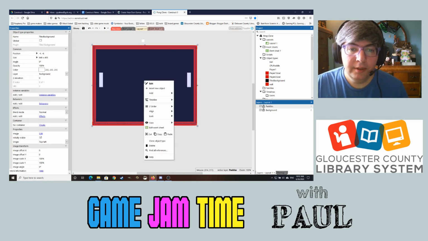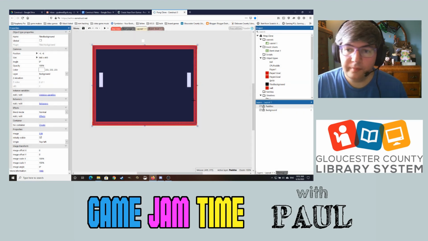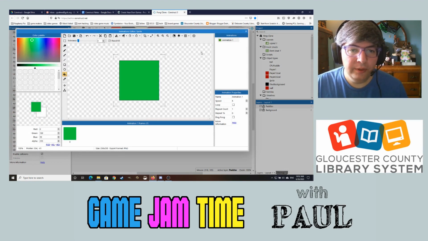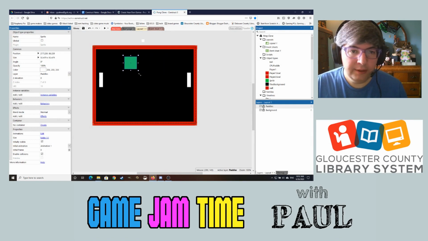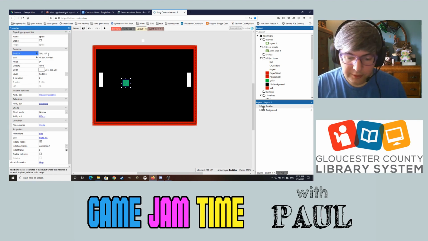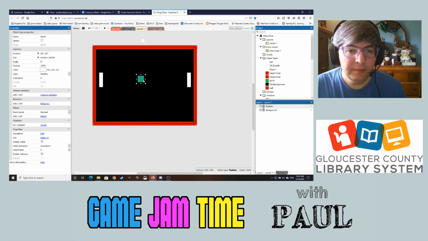Alright, so new plan. We're going to add an object, sprite, on the paddle layer. I'll make it a different color just so I'll be able to tell what I'm looking at here. Make a little square. And let's put him at 200, 200. Actually, let's put him a little over here, more in the middle. It's more like 200, 300.